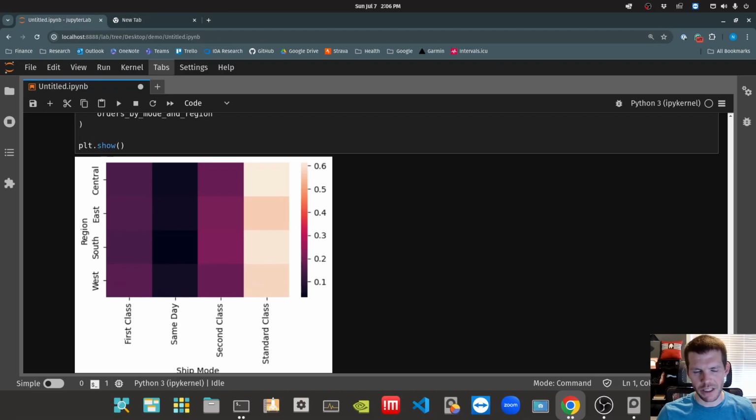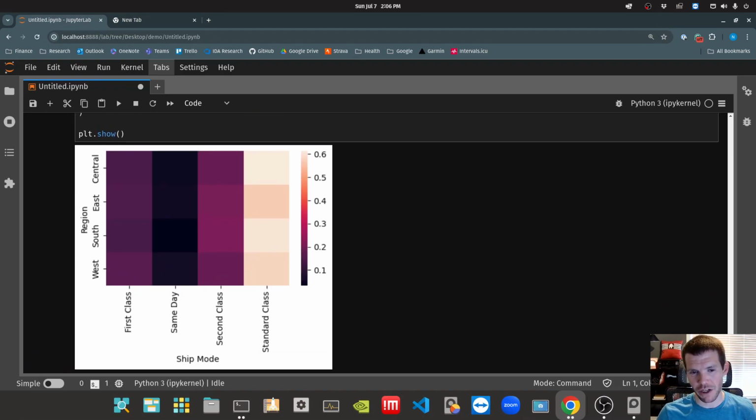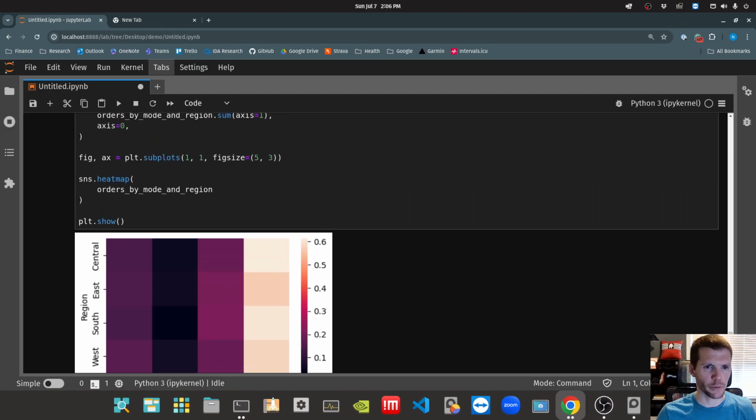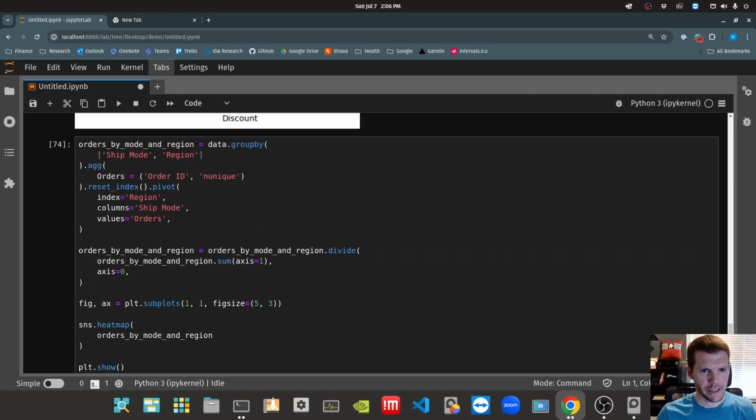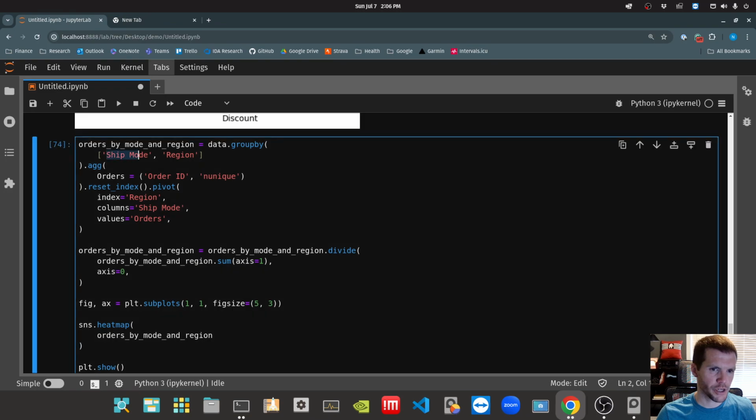What I like to do with these heat maps, again, this might not be the most interesting heat map to display. Let's do a little bit of a different one then. Let's say instead of orders by mode and region, let's say we want to go by ship mode, or not ship mode, let's go by region, and let's do subcategory. Category. Spell that correctly.